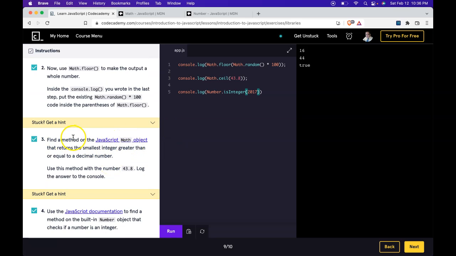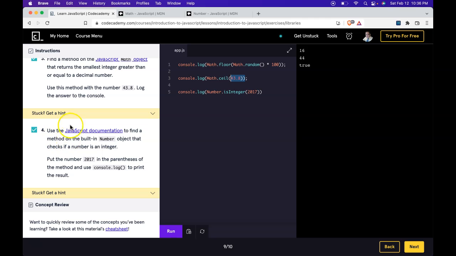Then we found the method on the Math object which returns the smallest integer, and that was ceil, which returned the smallest integer greater than or equal to a decimal number. That was 44. And then fourth, we looked at the JavaScript documentation and we found the isInteger method on the Number object, which told us if the value we passed in was an integer or not. We passed in 2017 and it did return true.